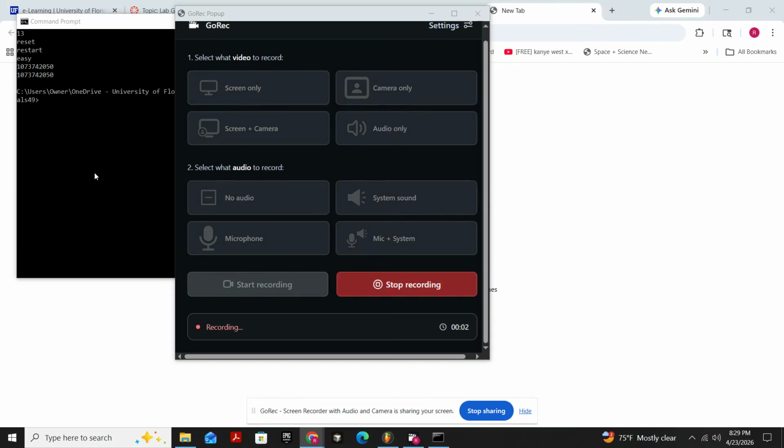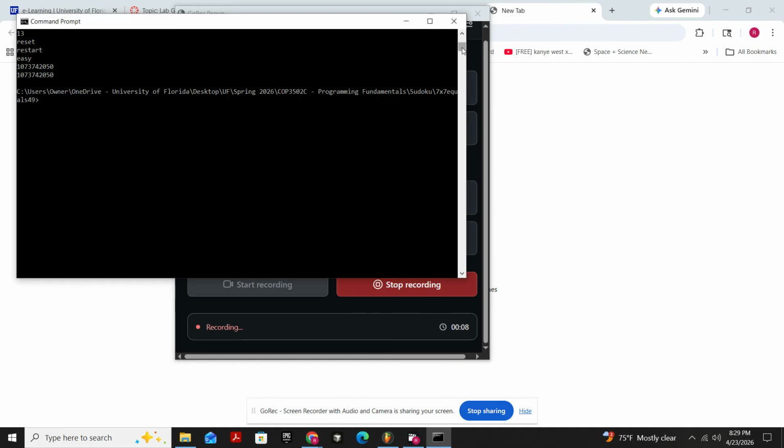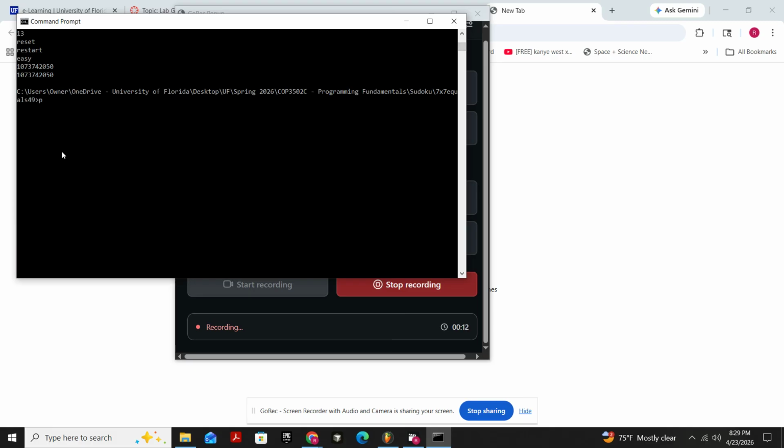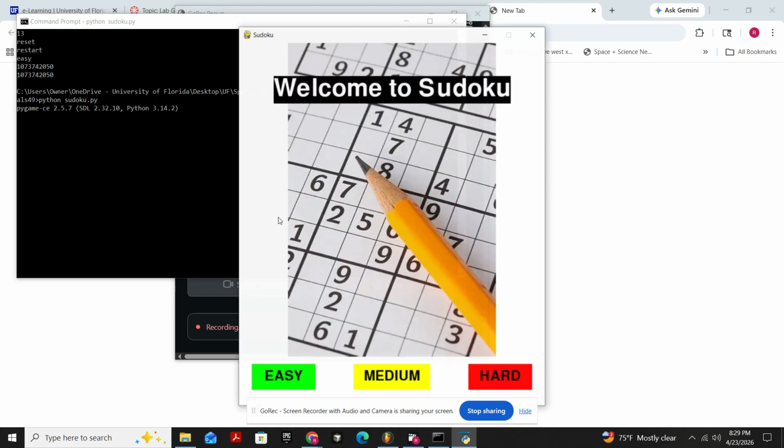Hey everyone! Today we are walking through our Sudoku game built in Python using Pygame. Let's go ahead and launch it. As you can see, when the program starts, you're greeted with the game start screen.